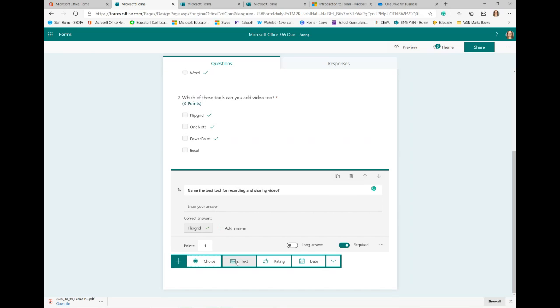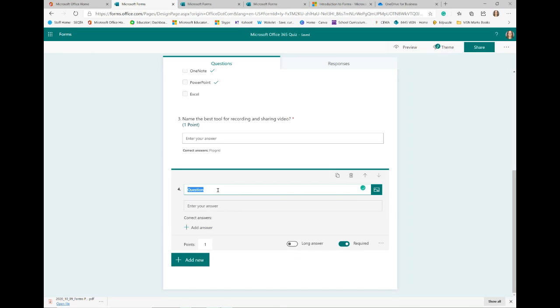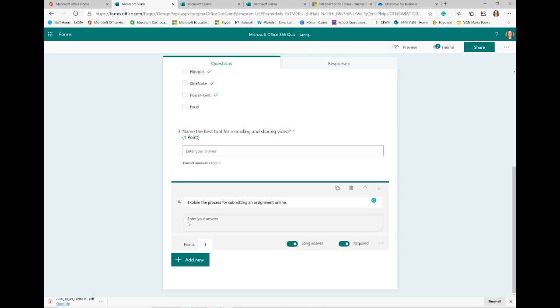Okay. Let's add a long answer. Okay, so this one I want them to explain a process, so it's going to be a lot longer. So I can click here with the long answer and it gives them more space. But notice it doesn't give you an opportunity to put a correct answer. When you've got long answers, you will have to go and mark those answers when we get to the review stage. And I'm going to give this one 4 marks.